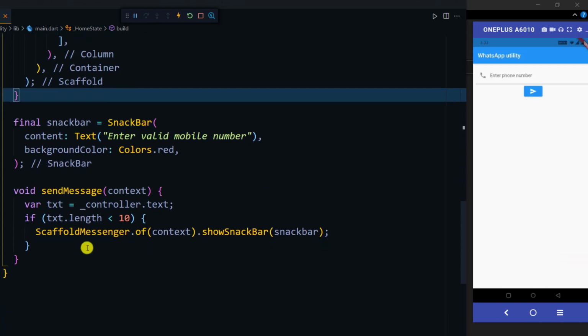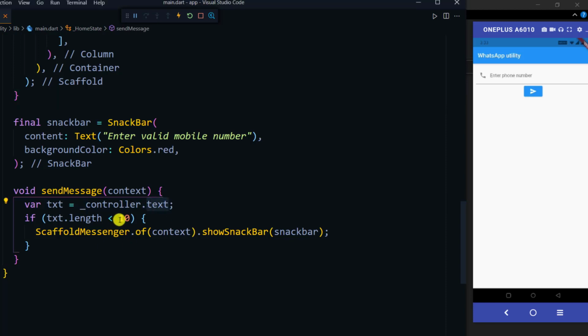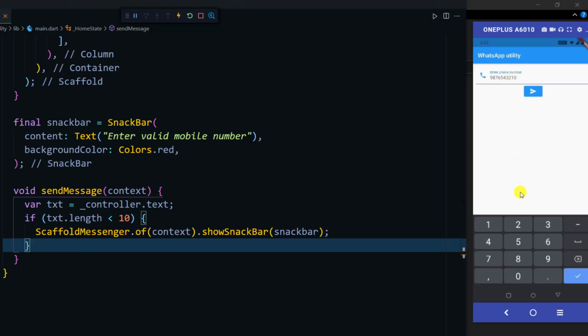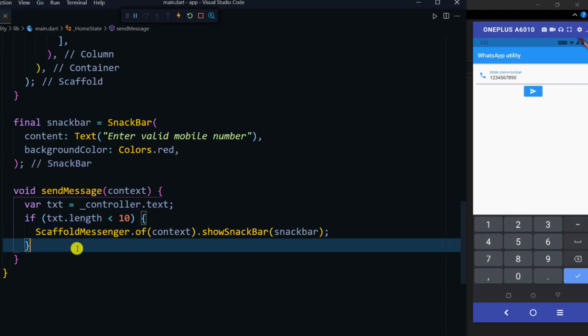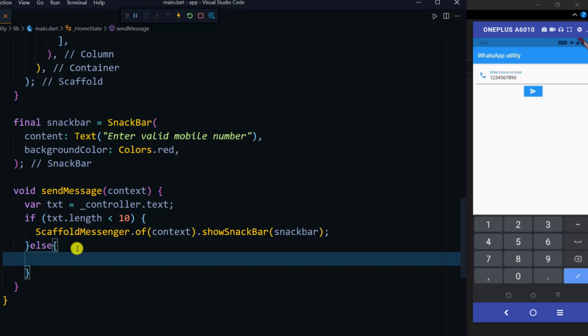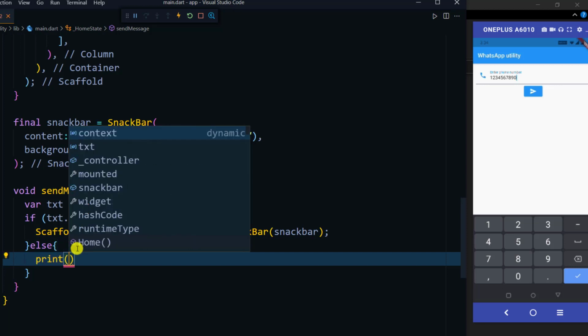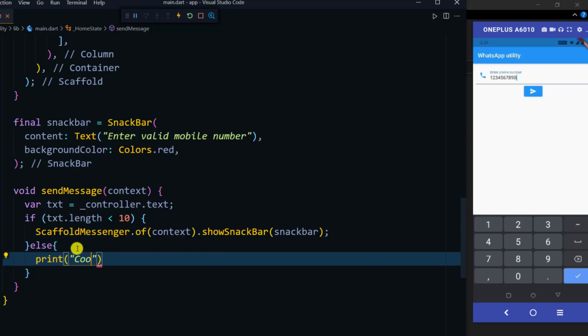But what if the number is valid? If the number is properly 10 digits, for example, let's give the number properly and check that scenario as well. I'm just going to type some 10 digit number here, and I'm going to click on this. And this time we didn't get the snack bar, because of course the condition doesn't match. Just to make sure, we'll use a print statement to check that. We'll just say correct number.